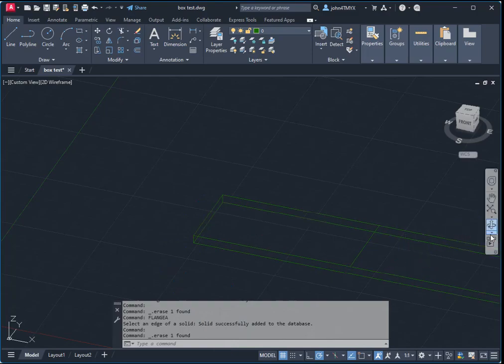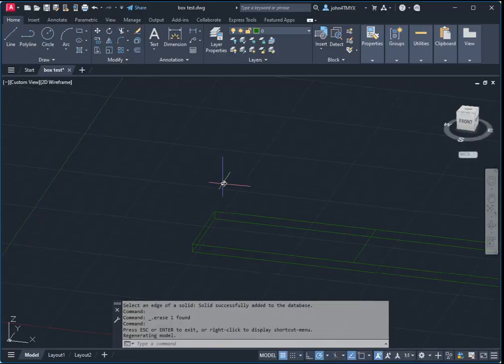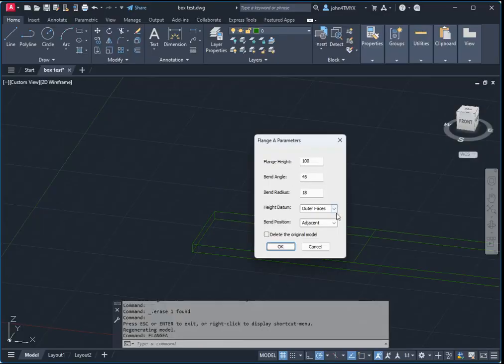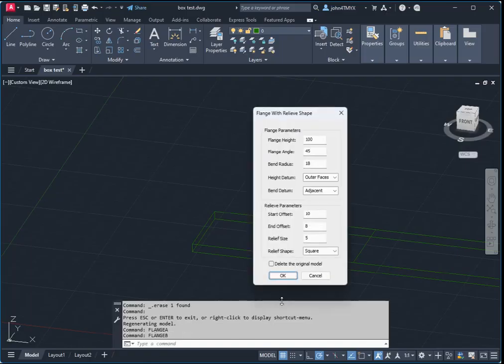There are many other options here, and in combination you can define any shape you want for the flange. This is the flange type A parameters, and then there are the flange type B parameters. Flange B is the flange with the relief shape.